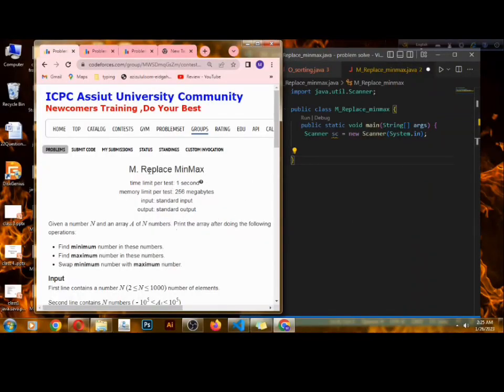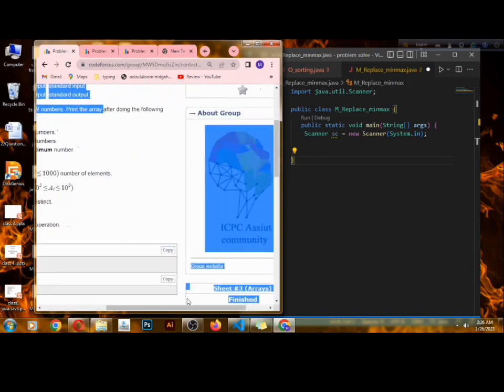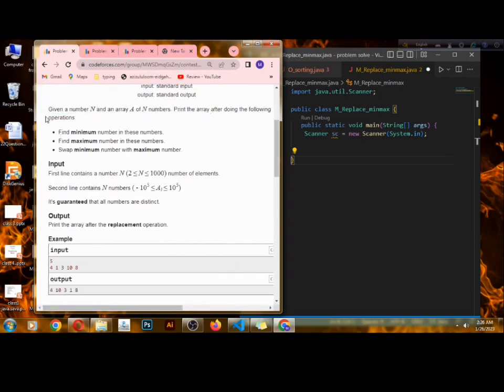So in this video I'm going to show you another problem, which is replace minimax. First of all, you have to find out the minimum, and then you have to find out the maximum, and after all of this you have to replace those numbers. If you see the example, you can understand this problem properly. So we go to the example.